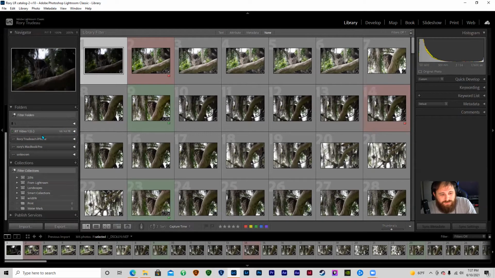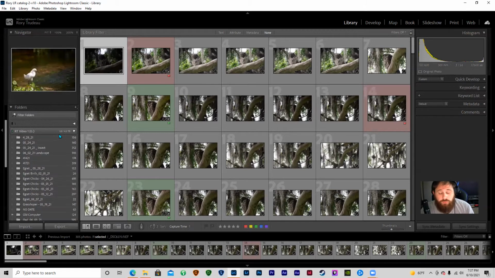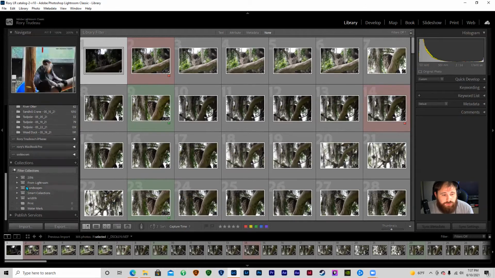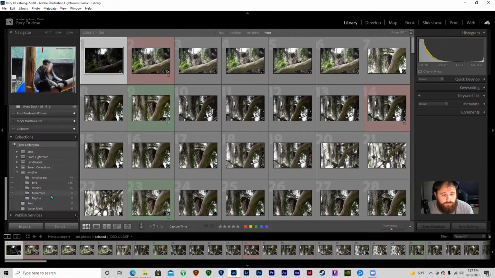So anyways, we have my phone, my other laptop, and an unknown thumb drive, which I've imported pictures from. If we scroll down further, sticking to the left-hand side, we have collections. Collections is more of a filing system: the reds, the greens, and all the pictures that I've approved, I can put them in a quick collection. So I can go down here and go wildlife.